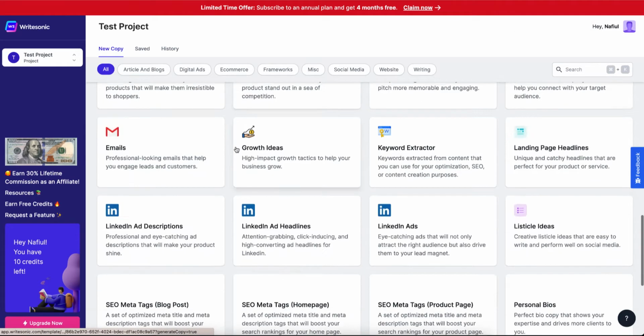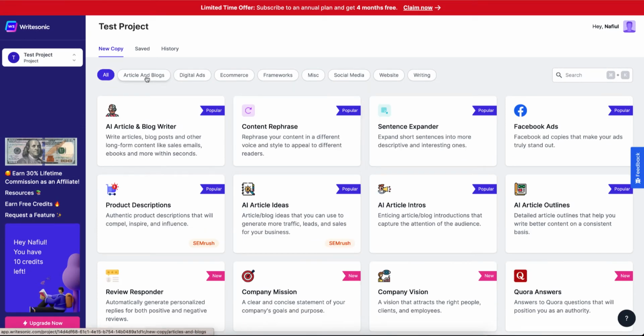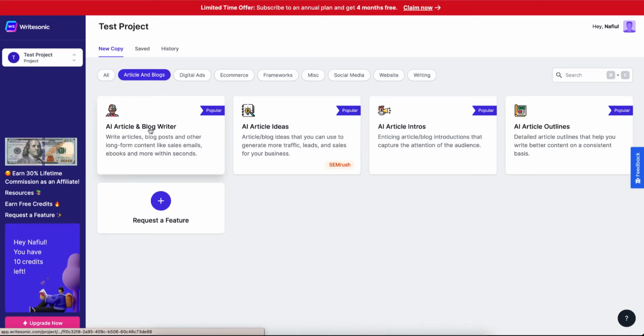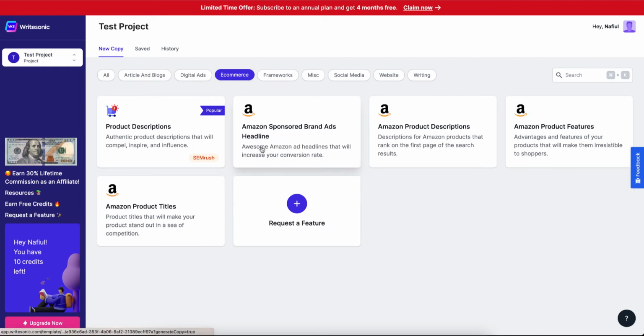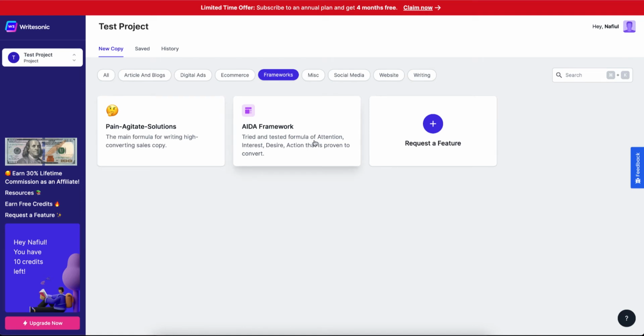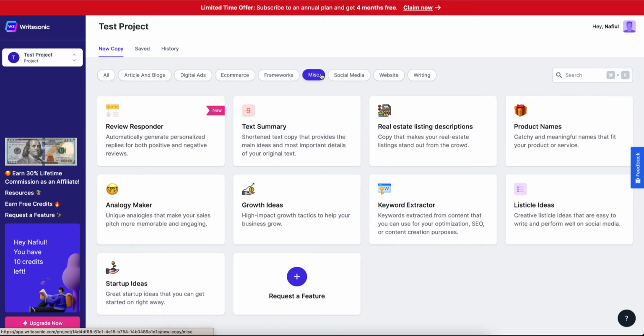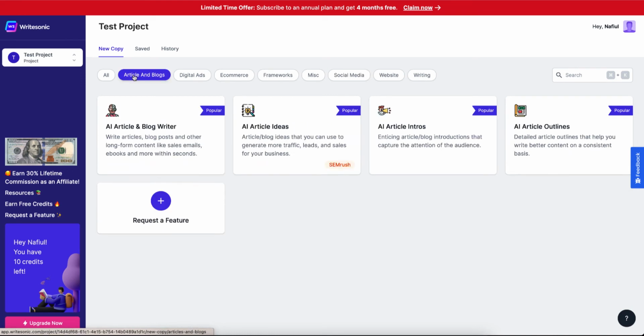Now as you can see I have lots of tools here. For articles and blogs I can use the AI article and blog writer, AI article ideas, AI intro, AI article outline, and you can also request a feature. For digital ads I have all those ad options. For e-commerce I have options like Amazon sponsorship, brand ad headline, Amazon product description, Amazon product feature, and so on. And for the frameworks I have the idea framework, review expander, and all the other things. So in this video I'm going to show you how you can actually write an article.